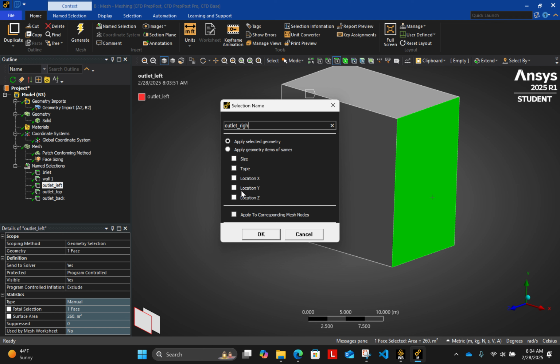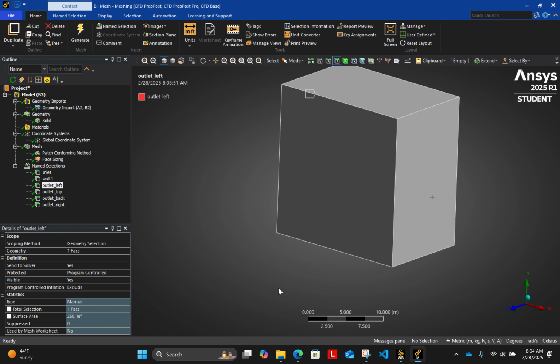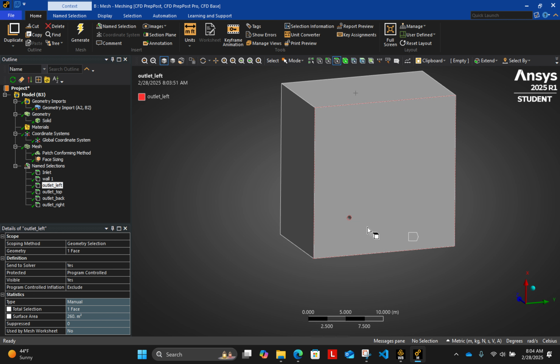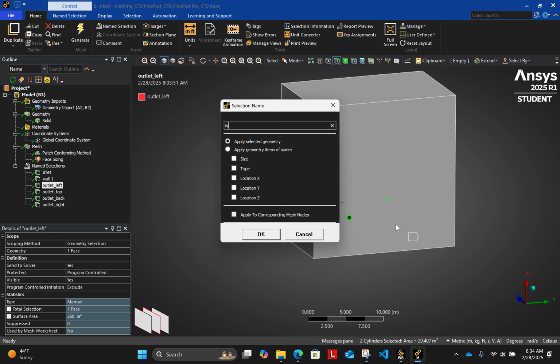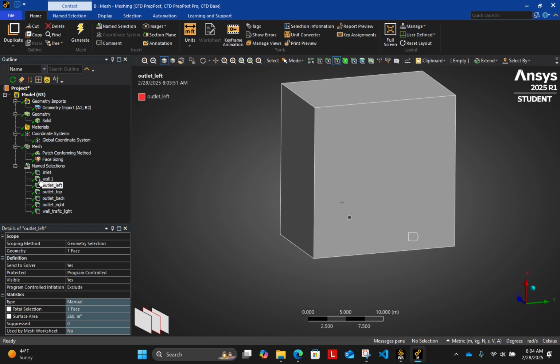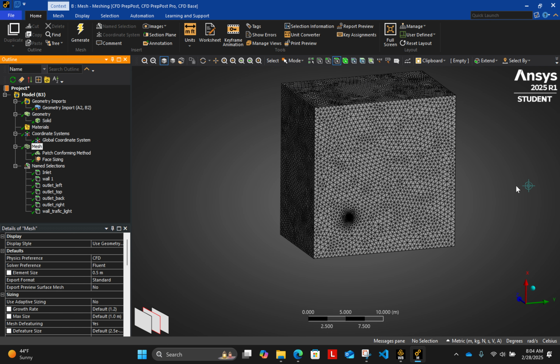You want to make sure you name all of the surfaces. So the last surface that is left is the traffic light. I'm going to select this traffic light. Again, I'm going to select both of them together. The traffic light is selected. Right click on it, and I'm going to call it wall traffic lights. Okay. So as you can see, all of the boundaries are named. The mesh is created. We are ready for the simulation.